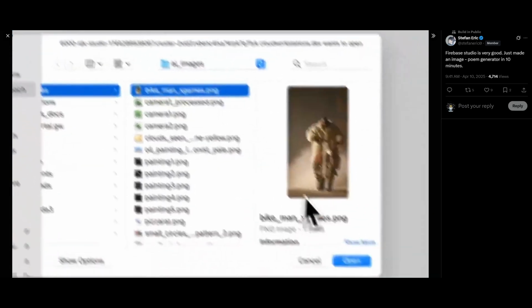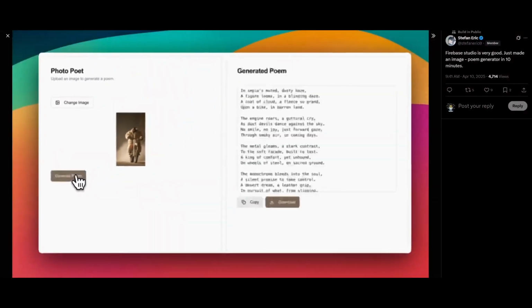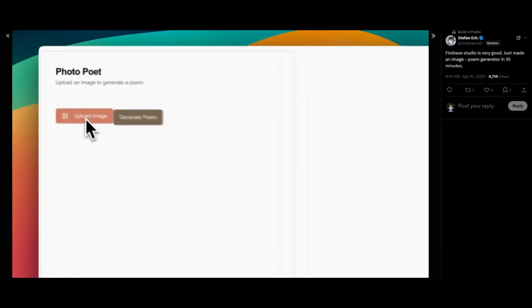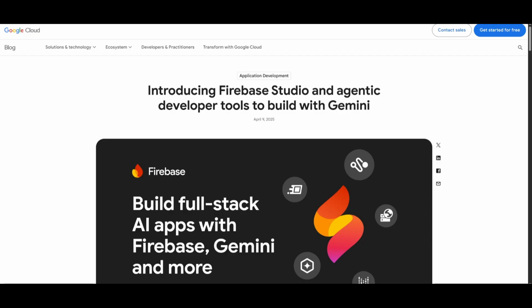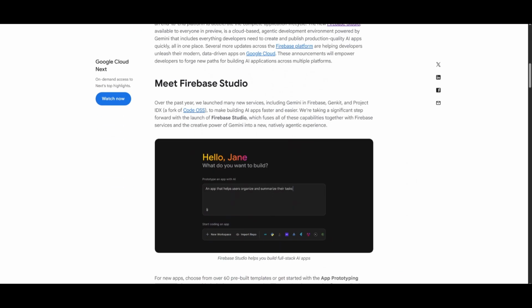In this example, someone had created an image application where you can go ahead and upload various images and then use AI to generate various poems based off of the image recognition system that was built within this app. So, which is why today I'm going to be showcasing exactly how you can create anything with Firebase Studio. And the best part is it's completely free.